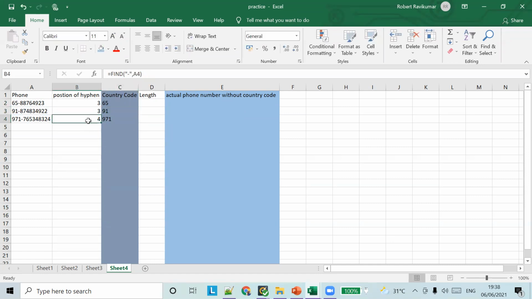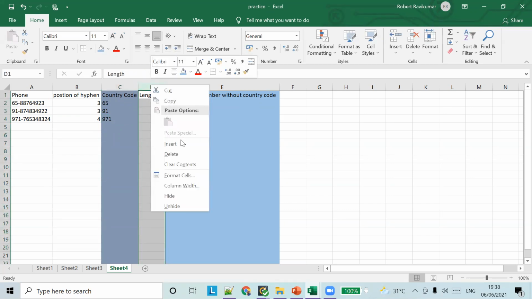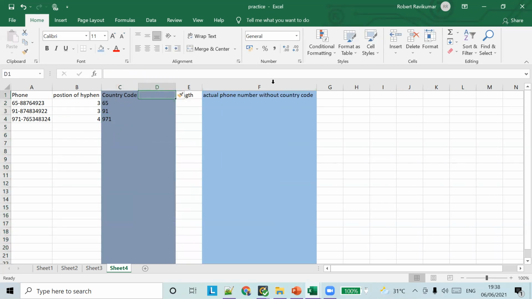Similarly for this one, it's a bit different, because the position of hyphen is 4, and we have to find up to 3 alone, because 4 minus 1 is 3, and there are 3 digits here. So similarly you can do this. Is this clear? You got it? Clear, sir. Yes, sir, I got it. Thank you, sir. Okay, very good.